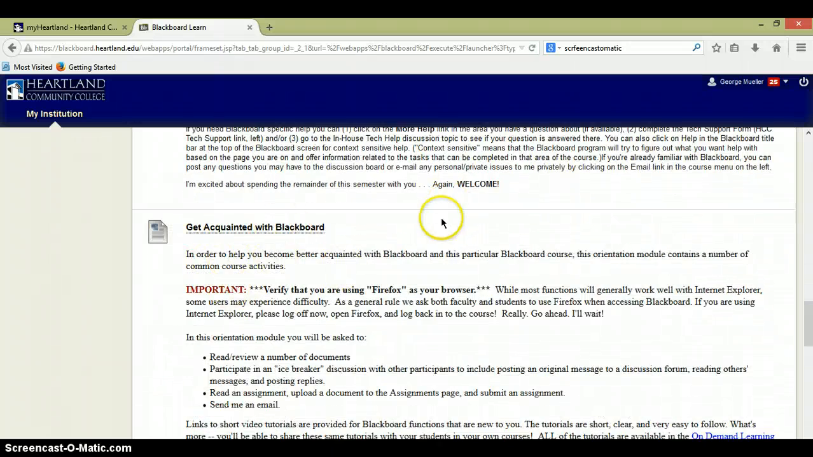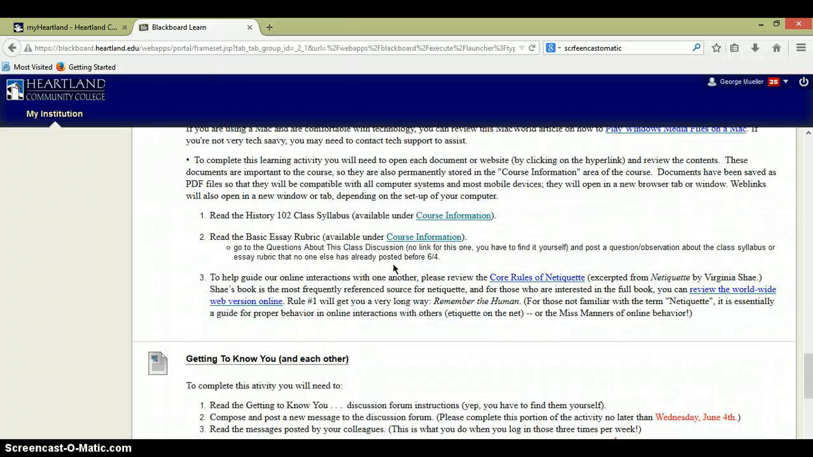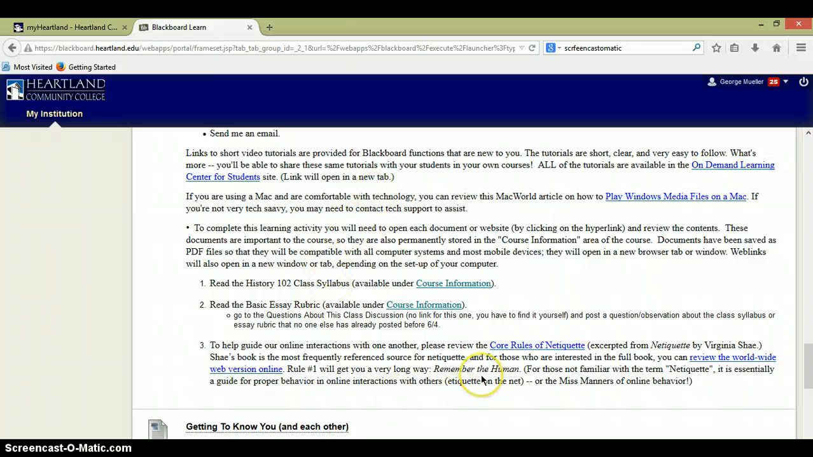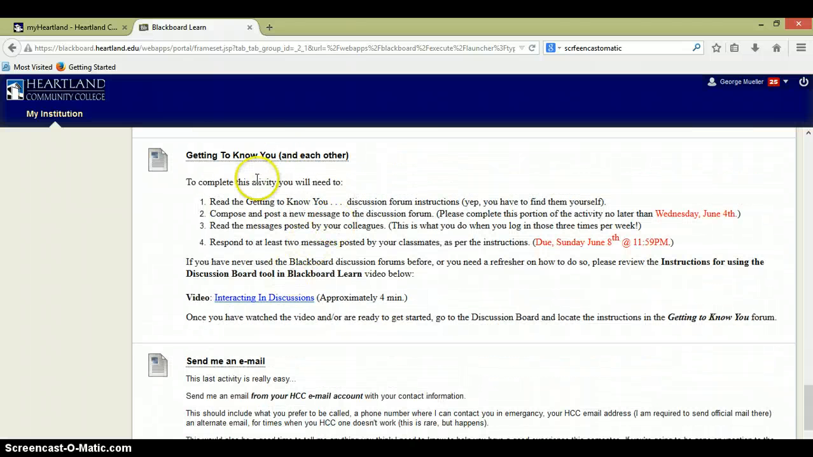Here is a second set of information, getting acquainted with Blackboard, which has some places you can go for help, some information on netiquette that I would suggest taking a look at. And then there's our first assignment, which is the getting to know you assignment. You'll notice I tend to give a description of the activity and then due dates. And I always try to put due dates in red. I won't guarantee that I never screw up and fail to mark them out in red, but I like them to be highlighted so they're really obvious.